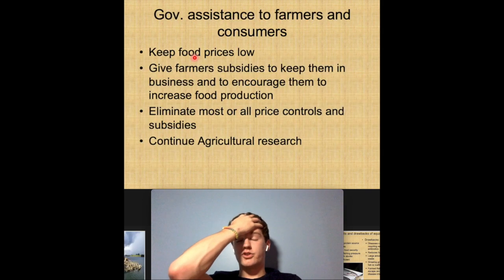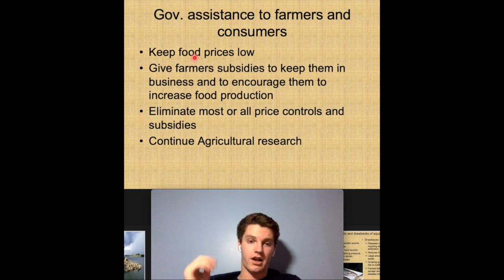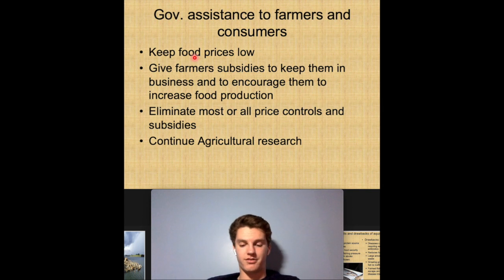Because farming is such a crucial industry, people have to be fed, and they have to get food from somewhere. The U.S. government, and other governments do too, but specifically the U.S., provides regulation and assistance to farmers and consumers to help keep food prices low. You can't have wildly increasing prices of food, because then people will starve because they can't afford food, and you don't want that.